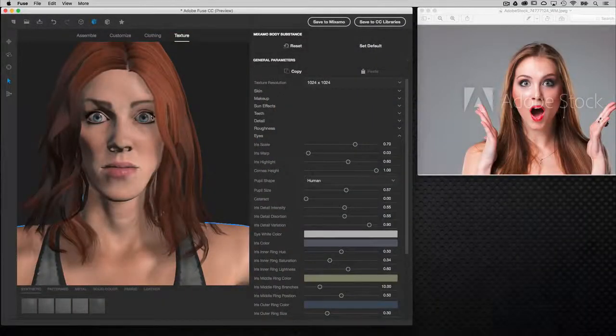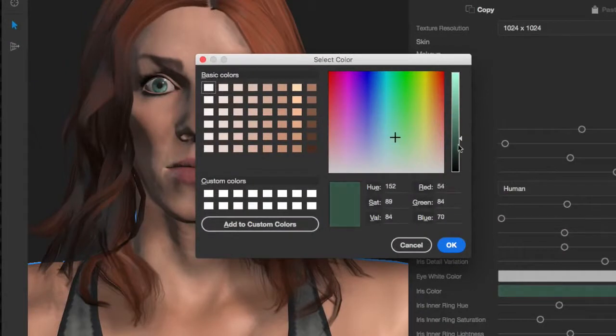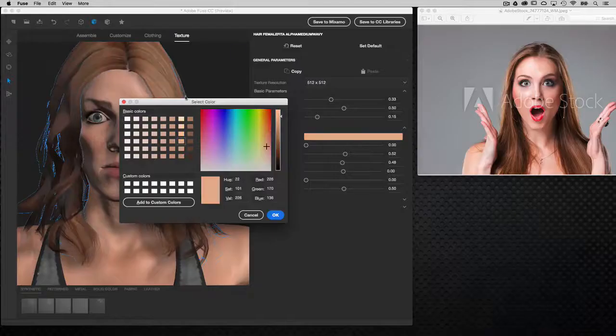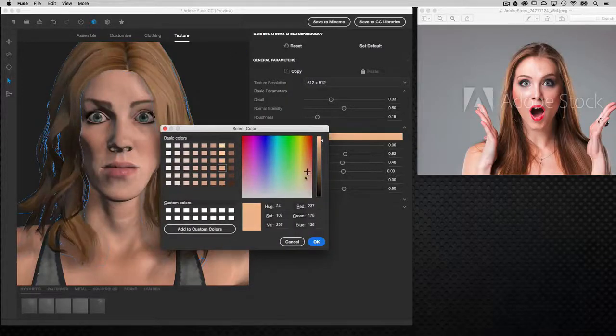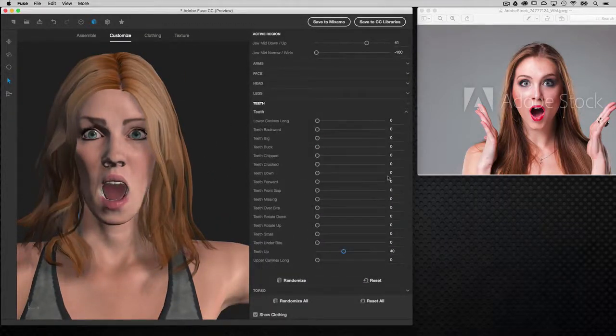Click on the Texture tab to modify the appearance of certain features, things like eye color. Click on the color strip, choose a desired color and the intensity, and simply click OK. Same thing goes with hair. You can go in there in the hair section, click on the color strip, choose a desired color and intensity, and simply click OK.